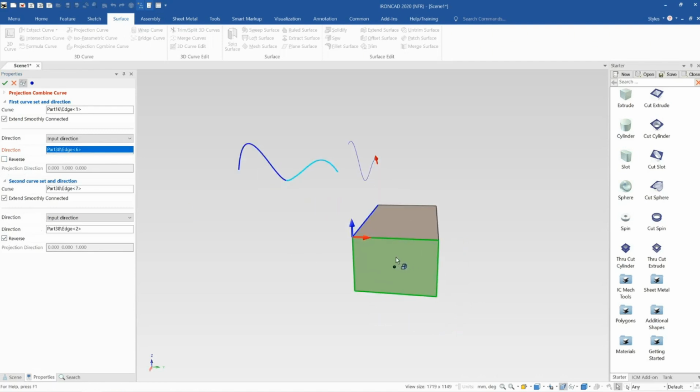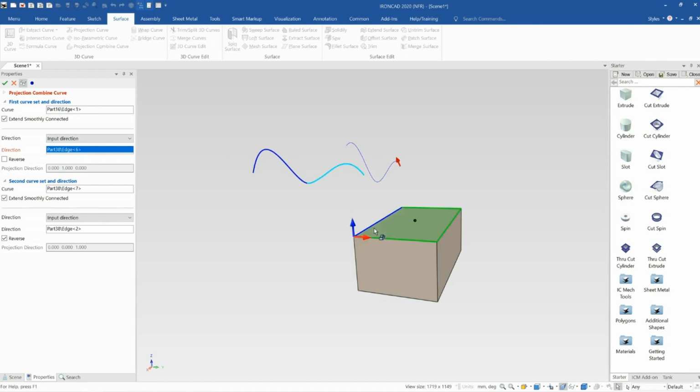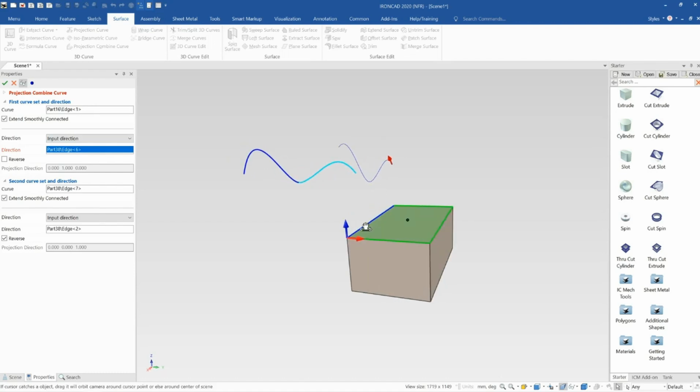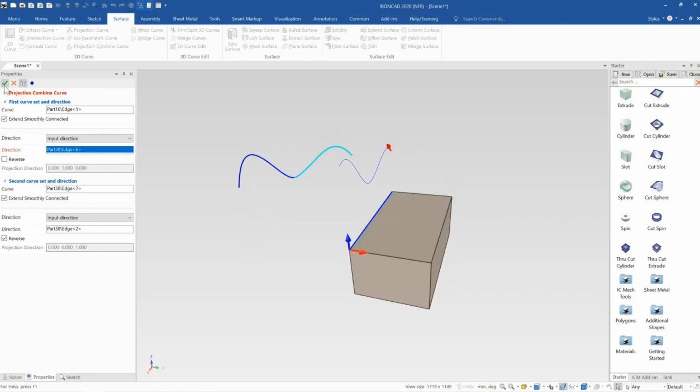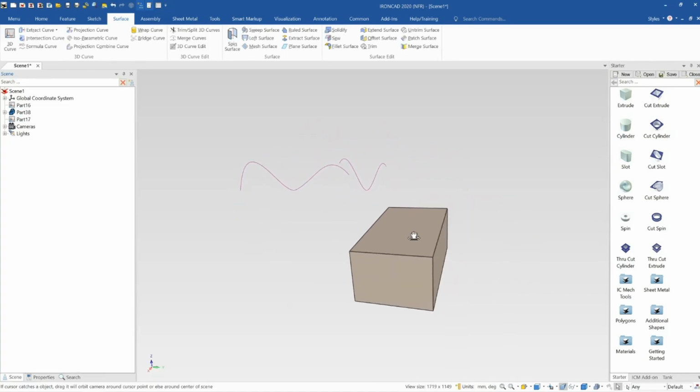So now you can see the 3D curve here is going across in this direction where the red arrow currently is, and the 2D edge of the 3D geometry is going up in that direction to create that final result you see there. Then we'll hit OK, and that produces that new 3D curve.